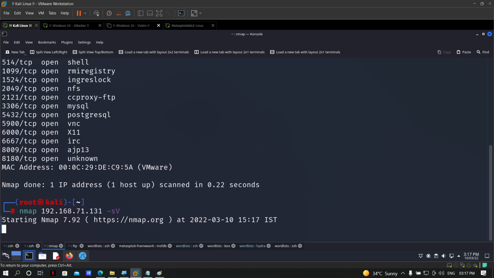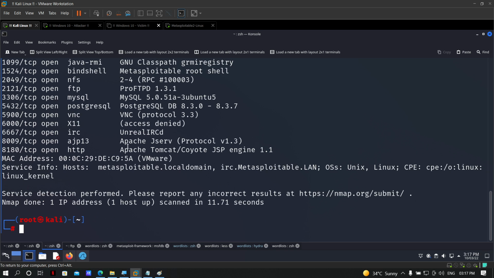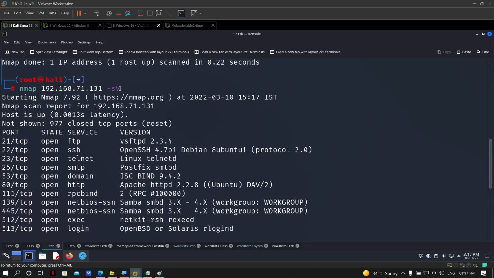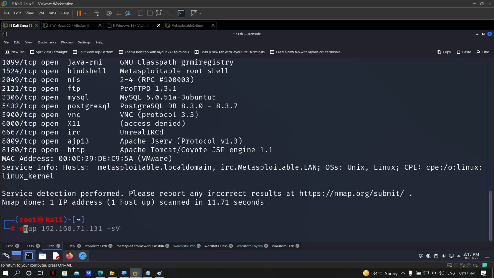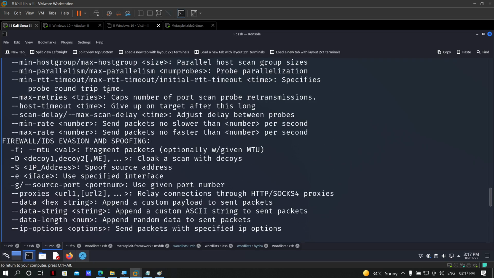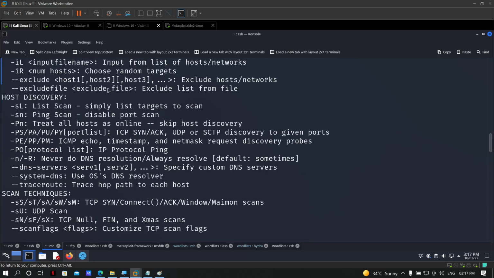So what is the version of FTP? You are using Windows. Which version of Windows are you using, right? To figure out the version, you can go with the option -sV. All these options you can figure out with a normal nmap and hit enter. All these options are available here.